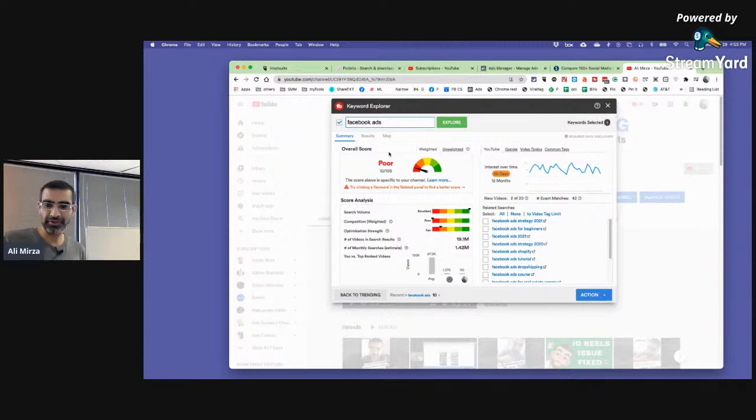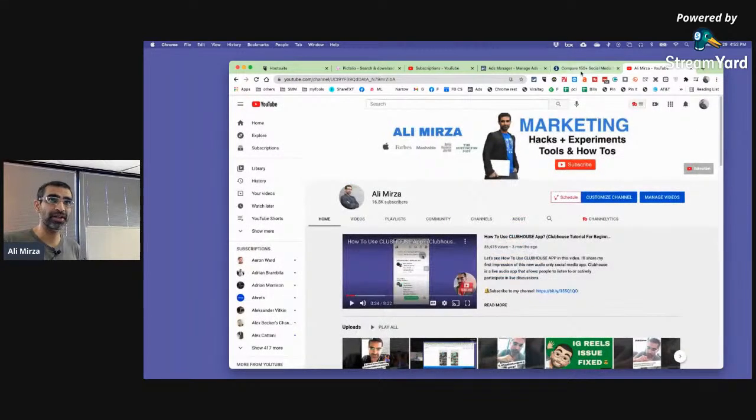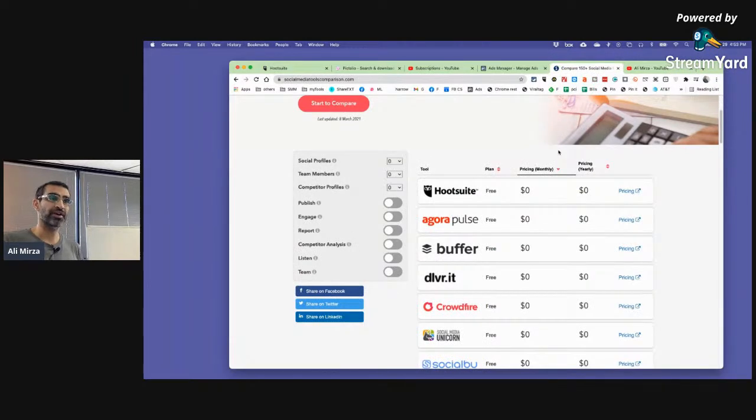All right, what's the name of the tool exactly? For keyword research, it's called TubeBuddy, but the tool that I mentioned earlier is called Social Media Tools Comparison.com. Oh man, it's a long name. They've got to come up with a simple one.